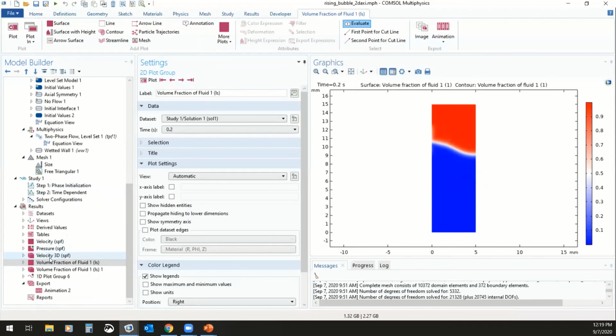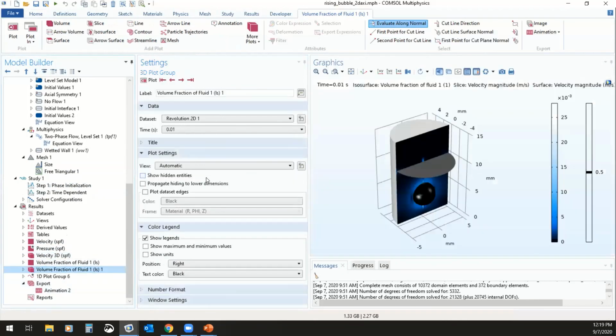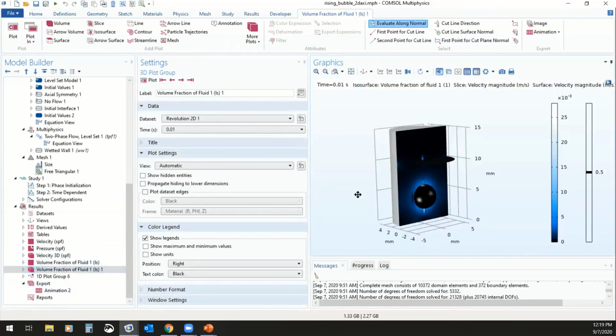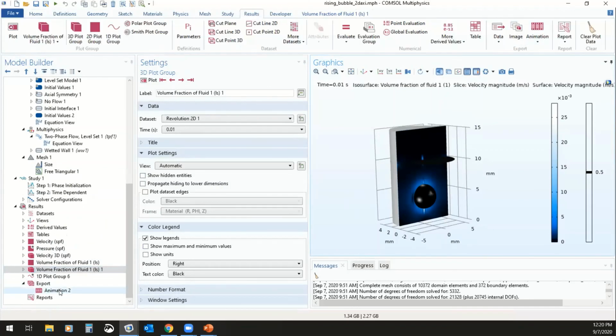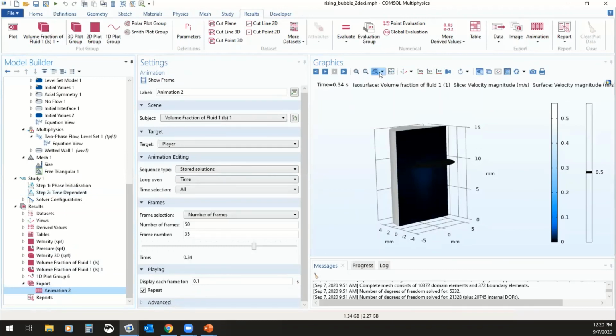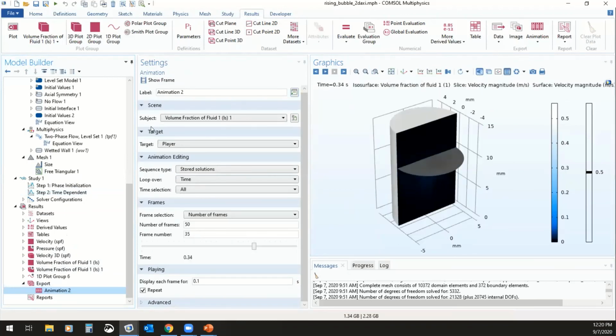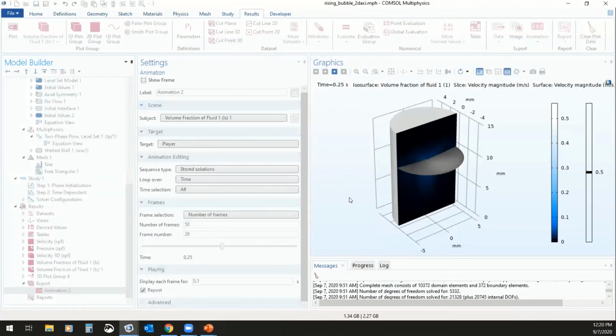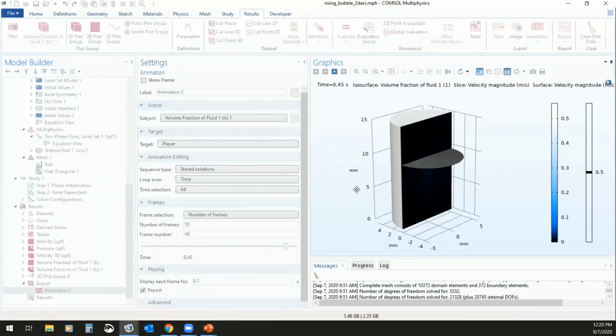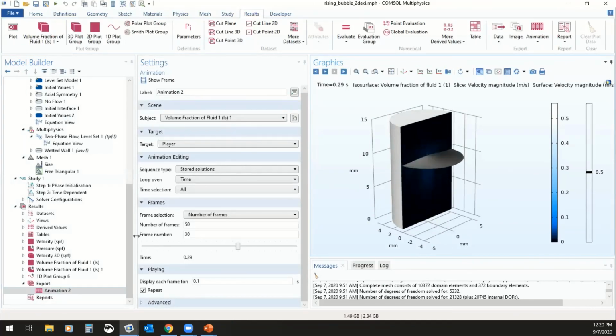Or I can create an animation out of the 3D model, which is this model, or the 3D plot. I can create an animation out of it by going to results, animation, which should get me this video at the end. If I click play, you can see the bubble going to the surface. I'm sure the colors are not ideal. In this case, we can change the colors if I want. So I can create a 2-dimensional or 3-dimensional animation out of it.